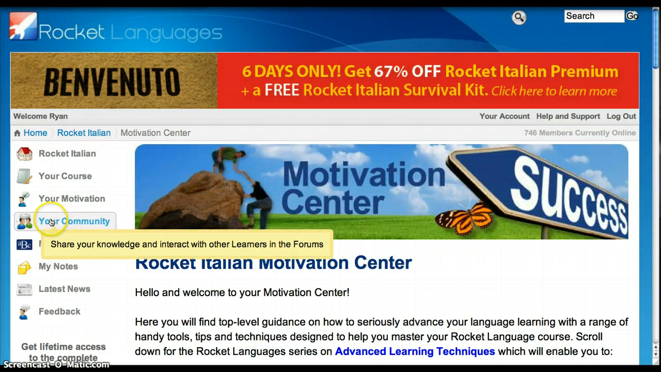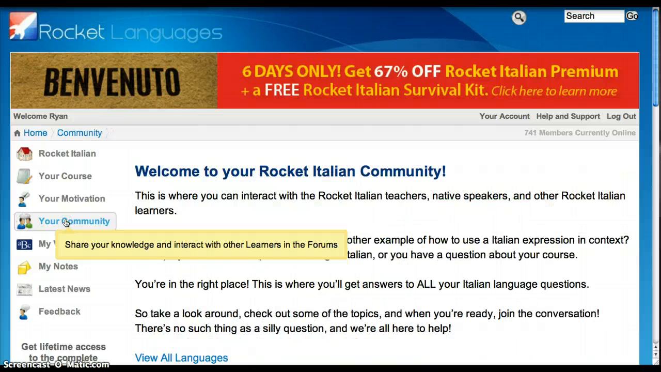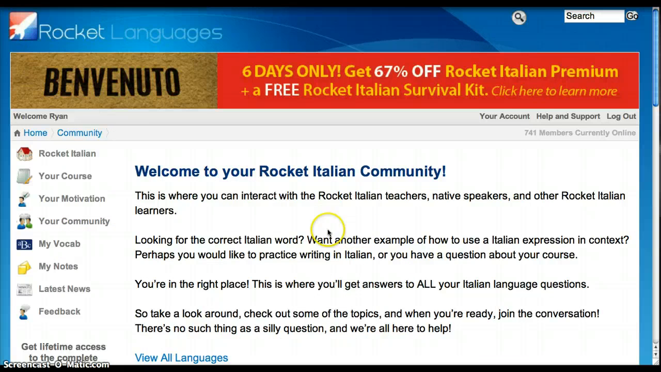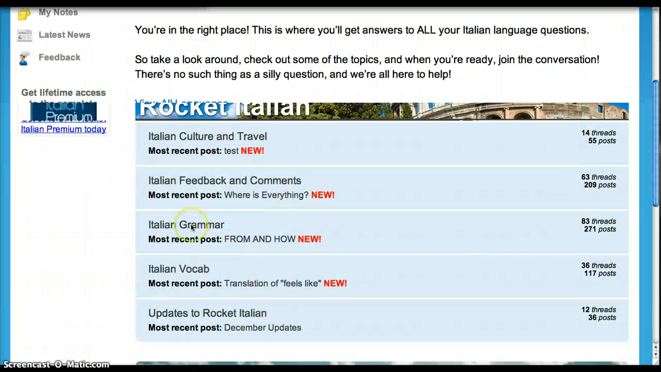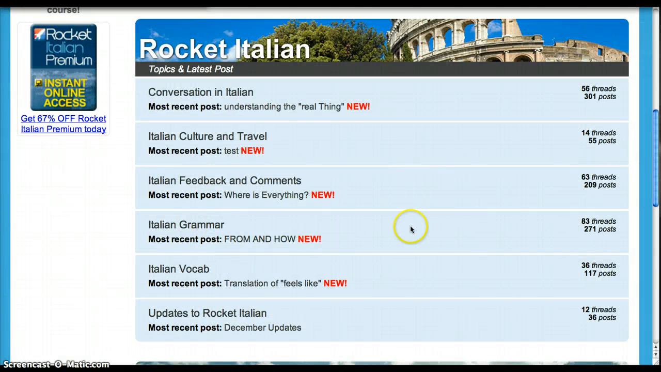And if you look here, this is called Your Community. This is something that most other language software programs don't have, and it's a really wonderful feature. If we come down here, we see that this is a forum. And here are some of the topics: conversation in Italian, Italian culture and travel. So you not only get to learn how to speak Italian, but you get to talk to people about their travels in Italy. You can get a lot of new friends. Here you can get hotel recommendations, travel recommendations, stuff like that.